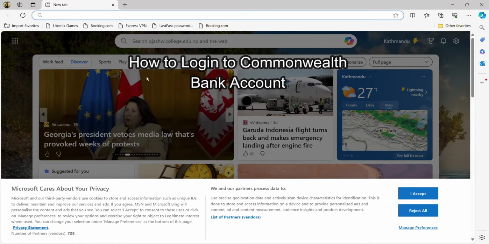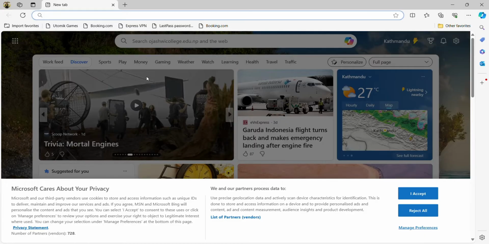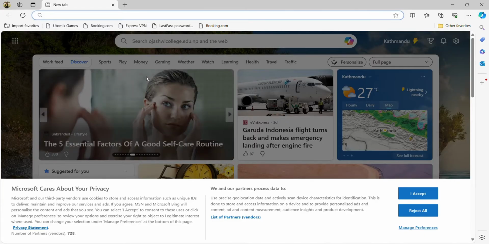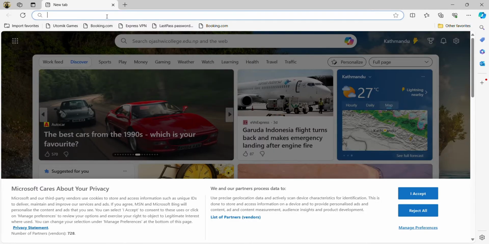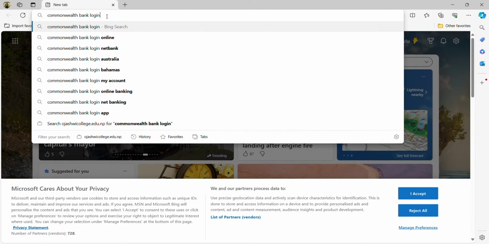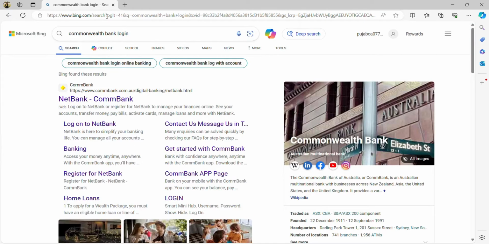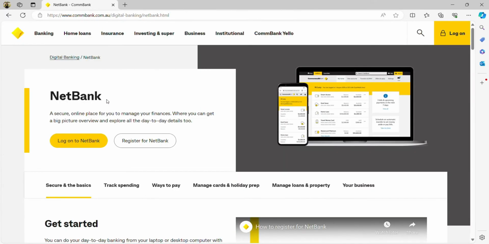In today's video, I'm going to show you guys how to log into your CommonWealth Bank account. For this, what you need to do is just open up any web browser, as I have already opened Google Chrome, and bring up the search bar and type in CommonWealth Bank login and hit the search. Make sure it takes you to the official link www.commonbank.com. Click on that link. Then you will be taken to the official website of Common Bank.